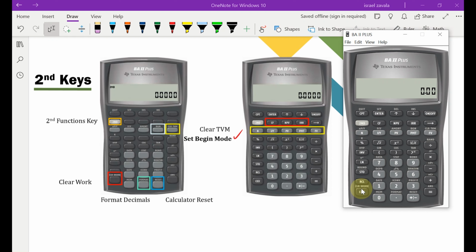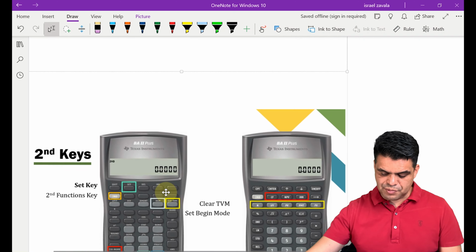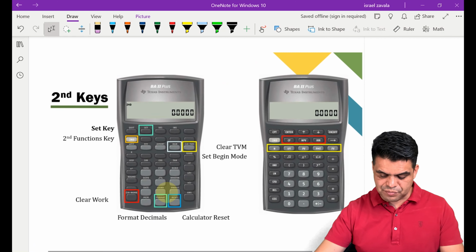Again, you don't need to know what end mode or begin mode means, but definitely when we use time value of money and annuities and annuity due, which I understand you may not know those terms now, you're going to need to know how to do this. Okay, great. Let's keep going. There's not a whole lot left, so just bear with me.